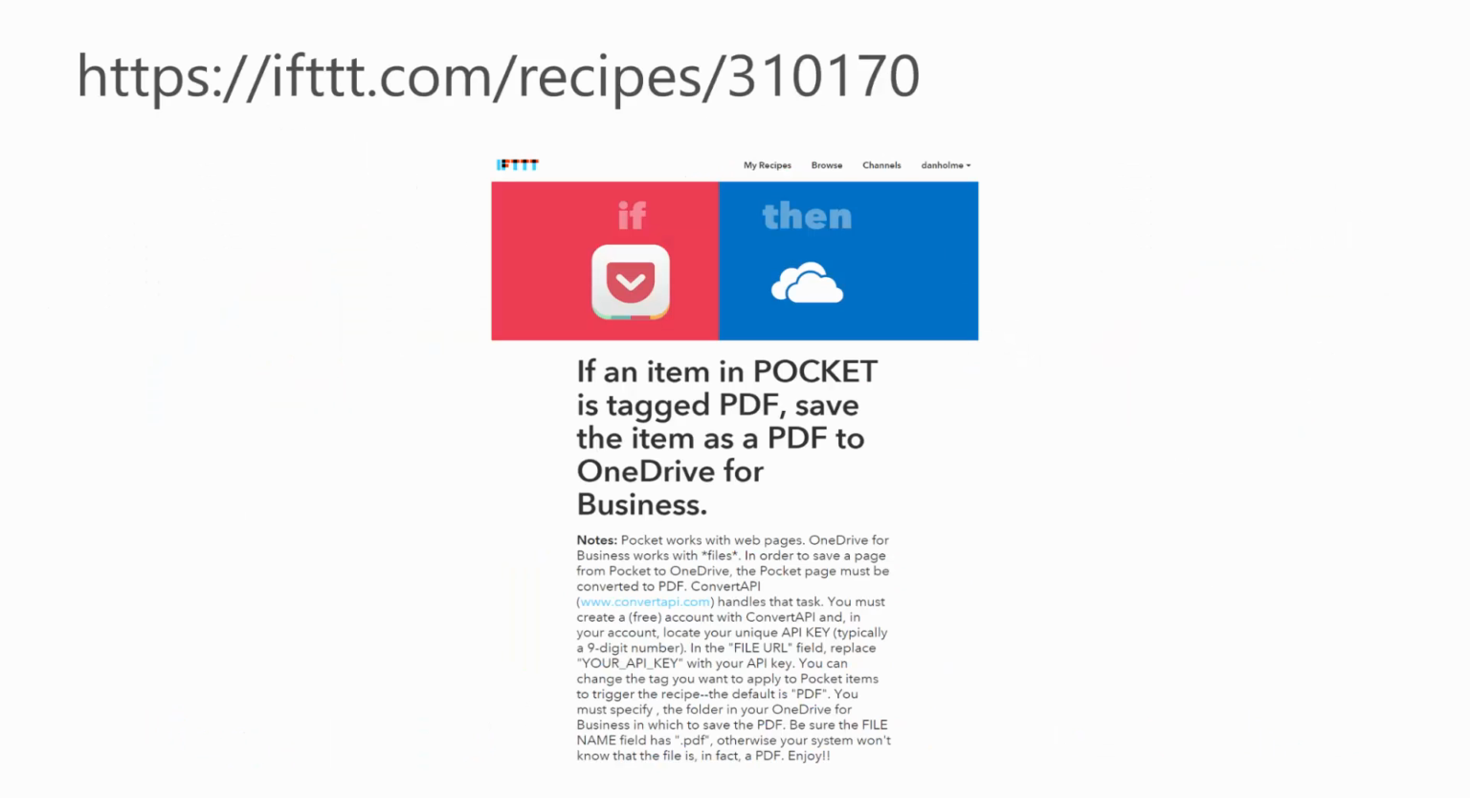Hopefully you've enjoyed this opportunity to learn how to create a fairly advanced recipe with IFT, and also the opportunity to learn how APIs like Convert API work. If you want to save yourself a lot of time and you don't want to create this recipe yourself, you can actually find it on IFT. The URL is right here. And in case I ever change this recipe, you can simply search for Pocket, PDF, and OneDrive.